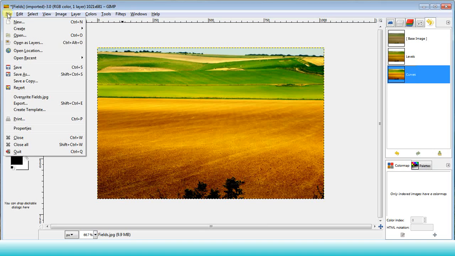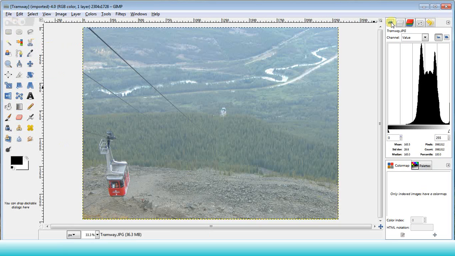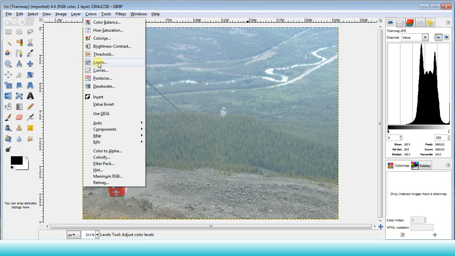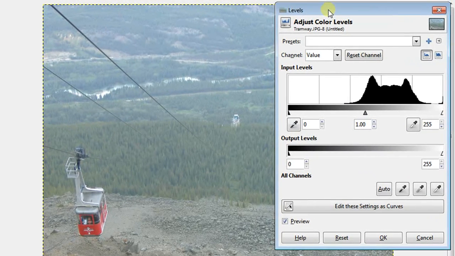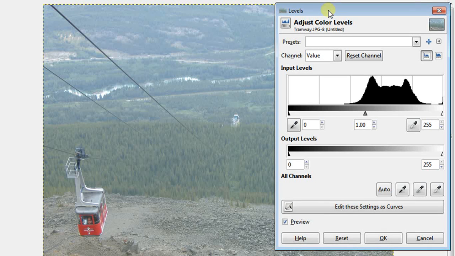So if I now close that image, I'm going to open another image, tramway, and we're going to use the levels tool to correct this image, and we'll go into colors and levels, and in this levels dialog box we can select the black point, the white point and the grey point within an image. So I have two ways I can do this: pick the black point, or I can pick the white point. I also have 3 pickers. I have a black point picker here, grey point and white point. I also have an auto tool. If I click on auto, GIMP will decide how that image should be corrected.